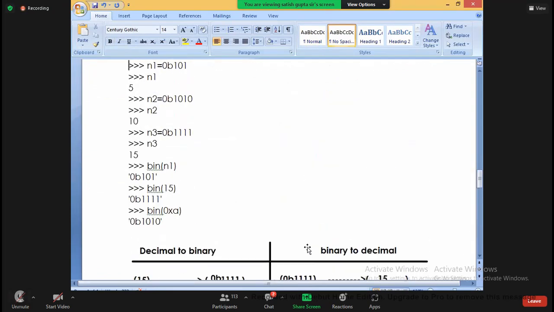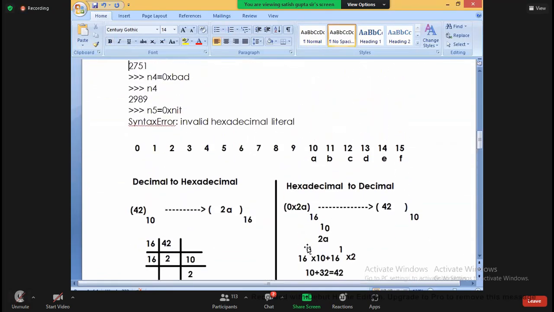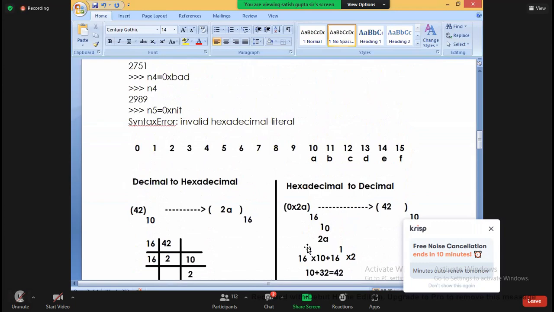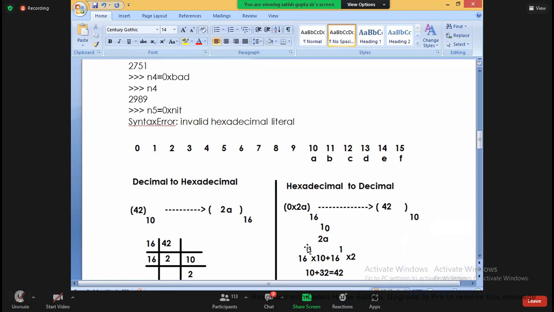So what we learned here is how to represent integers in Python. How to represent integer values in Python? In Python, integer value is represented in how many formats? Four formats. One is decimal, octal, hexadecimal, binary.